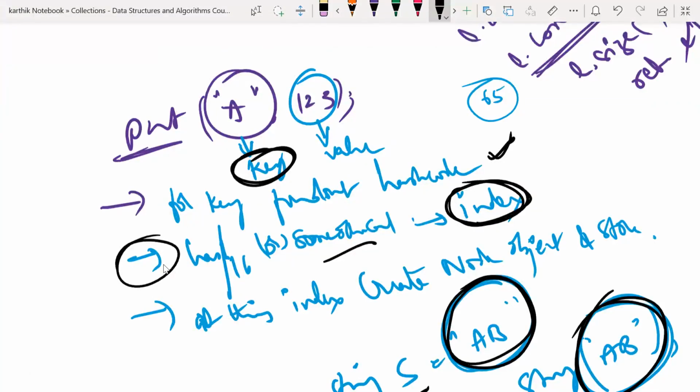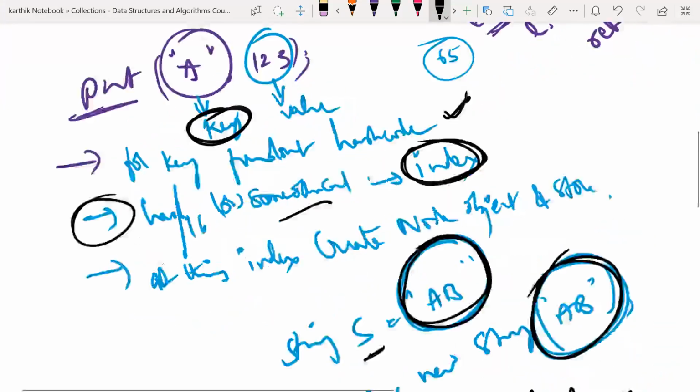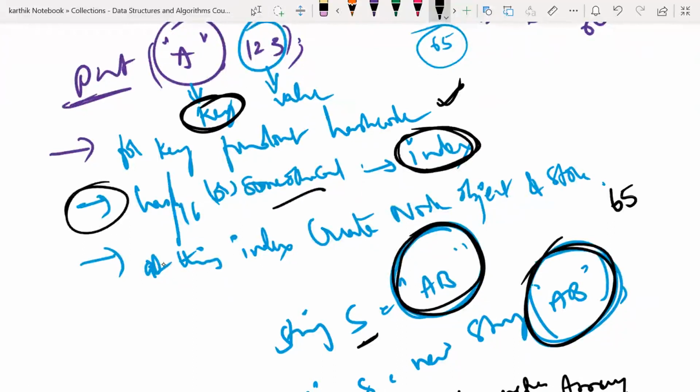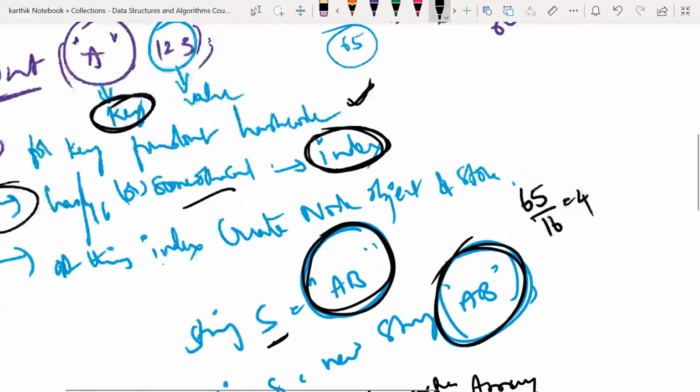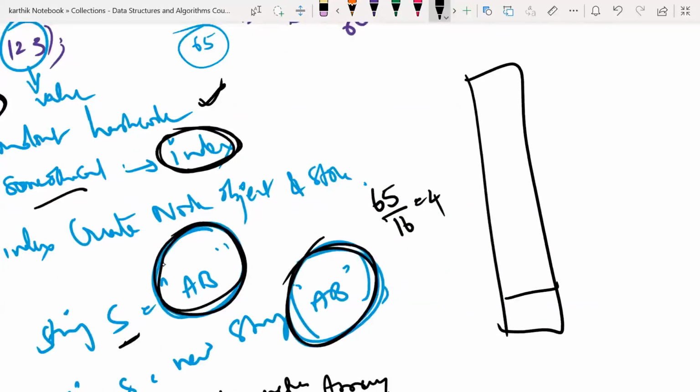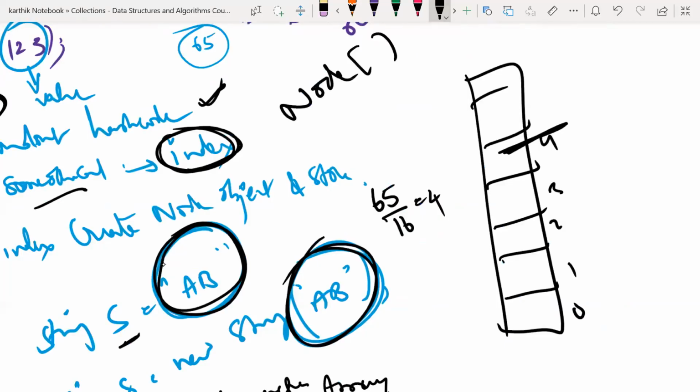Now in this example, what is the hash value of A? 65, correct? Divided by 16, what is the index you will get? 4. At index 4, you will store the object. Now, how do you store the object? 0, 1, 2, 3, 4. How do we store? What is the internal data structure? Node array. When I say int array, what will this accept?